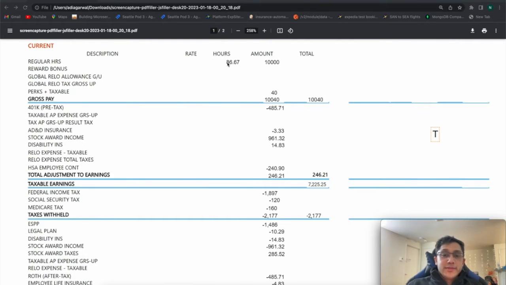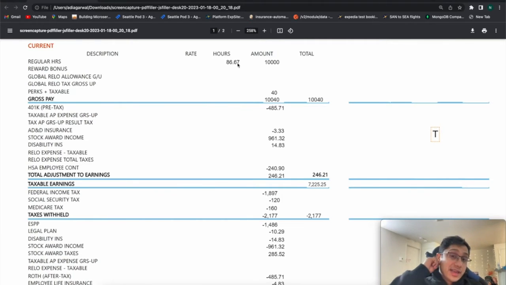So they mention 86.67. I'm not very sure how they calculate the hours, but for 15 days they have this number of hours. It doesn't matter to you because the amount for you every 15 days will be the same, because your salary is not changing every month. So let's say the total amount you have for 15 days is $10,000. Now the other one is reward and bonus. If you have any reward and bonus, generally it happens annually.